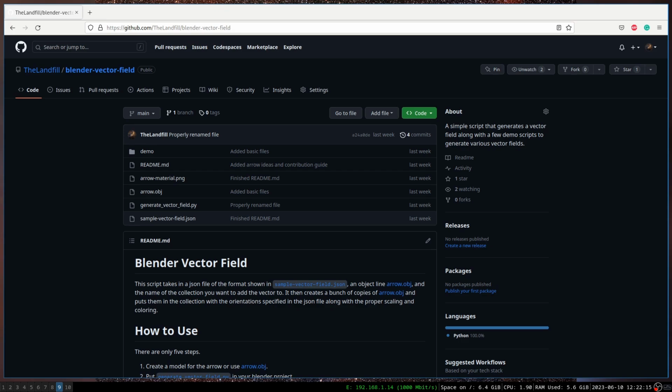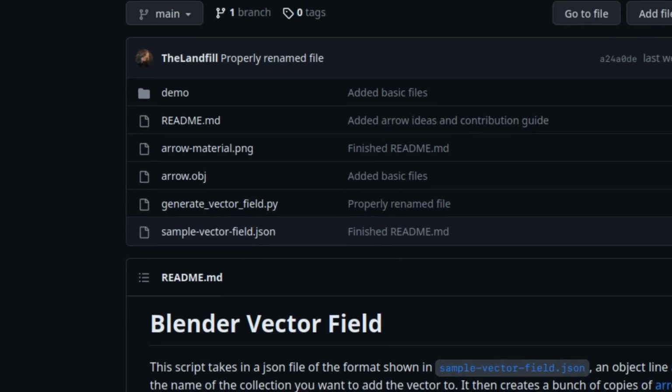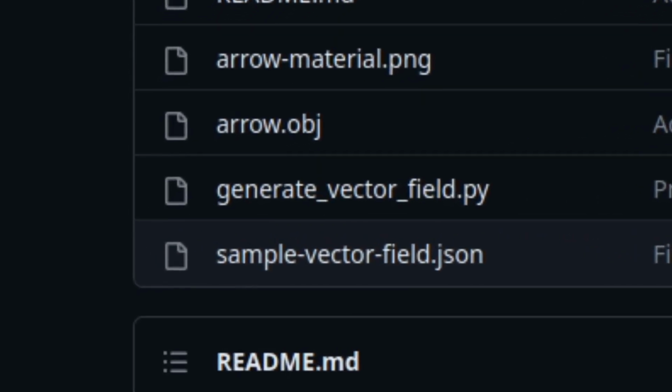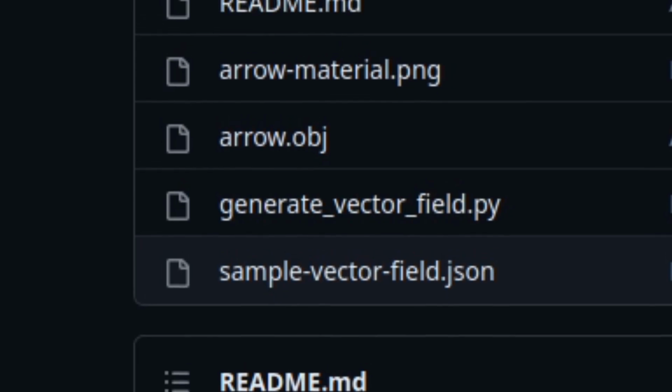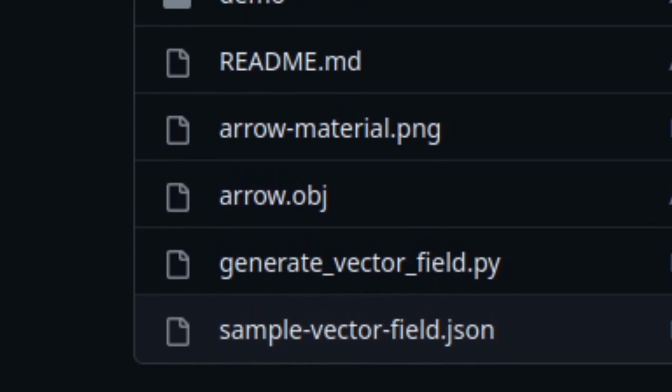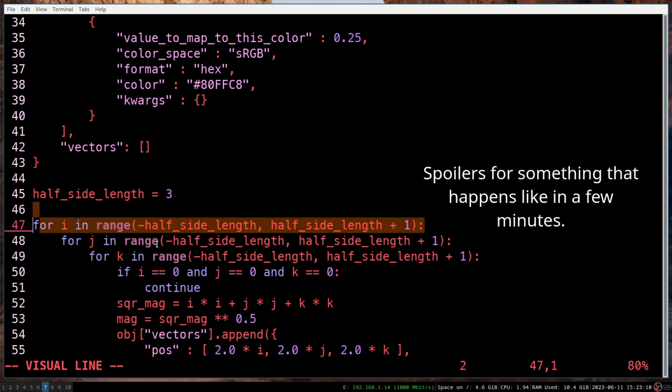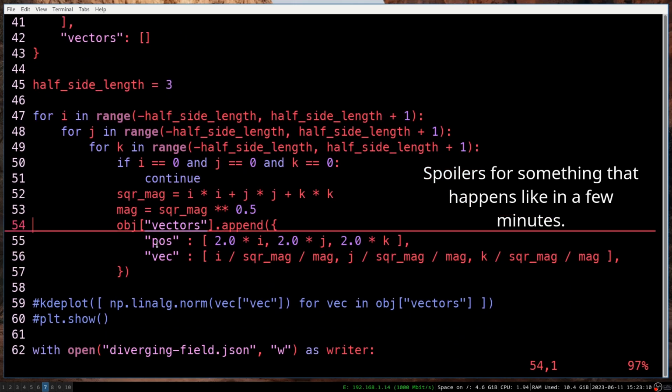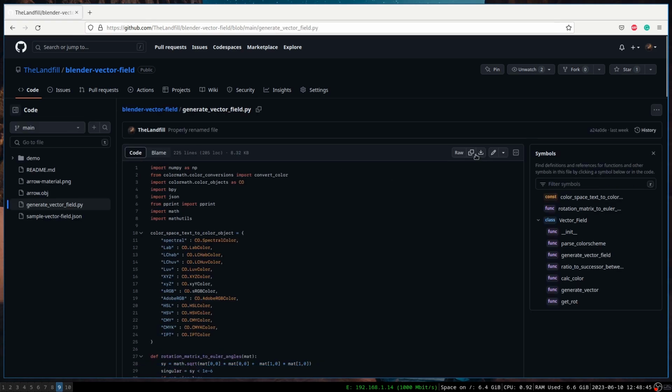We're going to start by going to this GitHub repository and downloading a few files. First, you're going to download generateVectorField.py, which will do all the work. Second, you'll want to download the arrow.obj file, which describes the 3D model for the vector. We'll talk a bit about how to make your own later, but for now we're just going to work with this one. To download the raw file, you click this button.